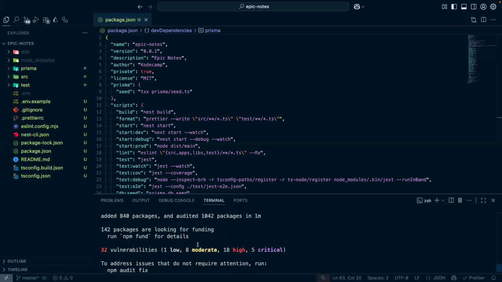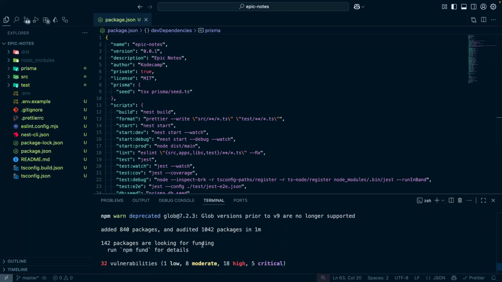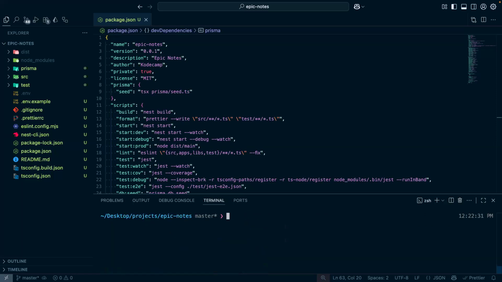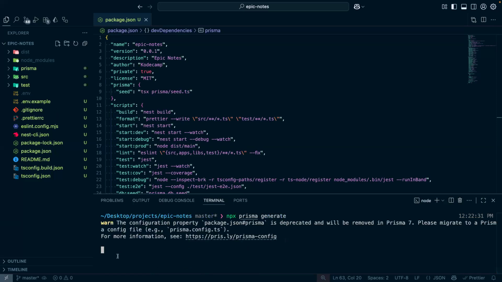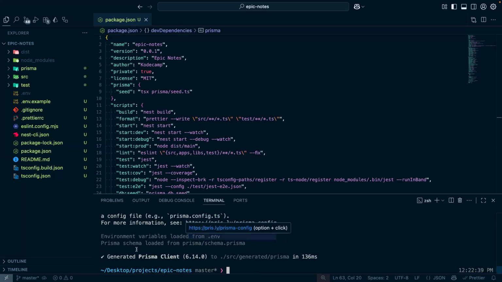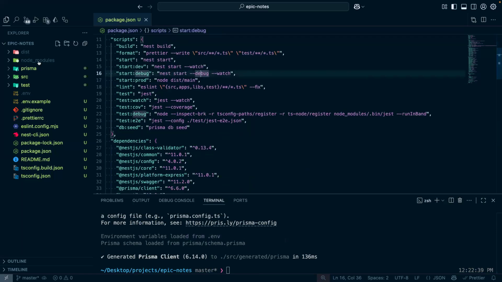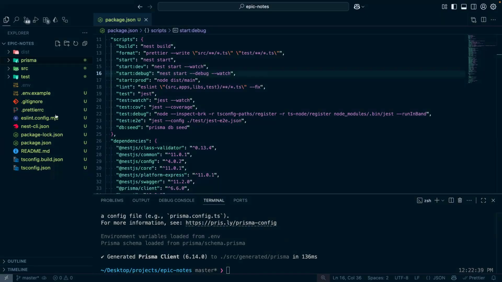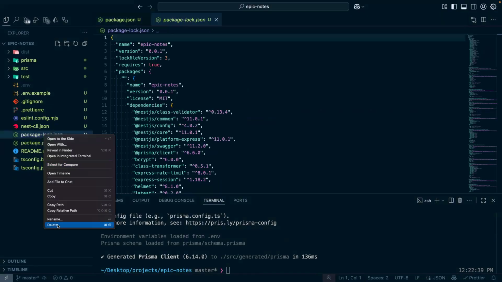Okay, 32 vulnerabilities. So let's go ahead and run npx prisma generate. Let's see what we've got. Generate Prisma client 6.1.4. Okay, so at this point, let's do this once more, and this time around, including the package-lock.json.